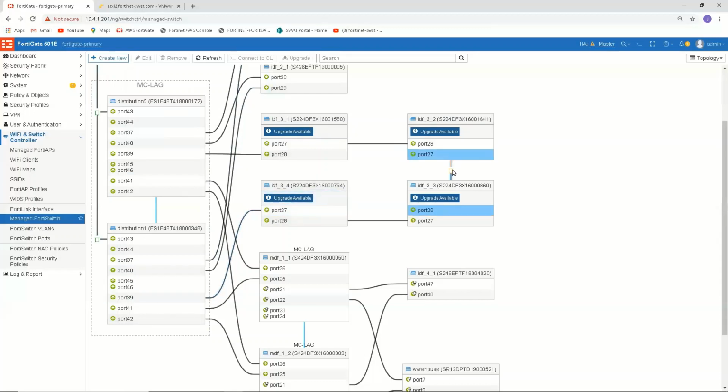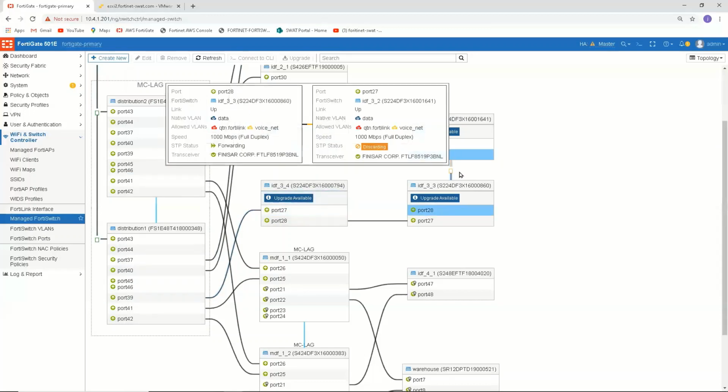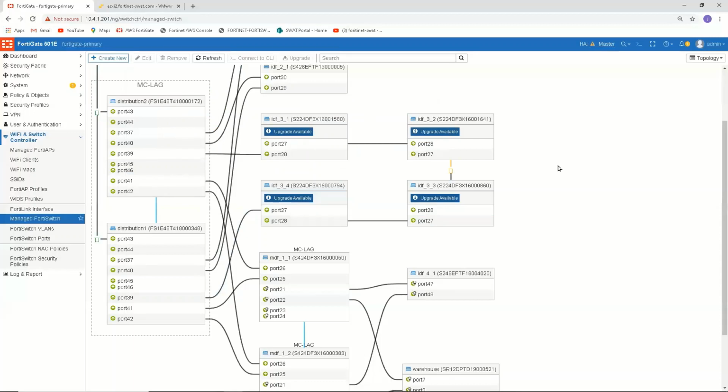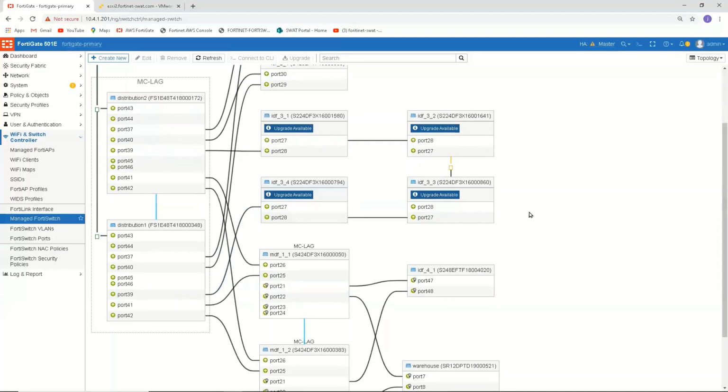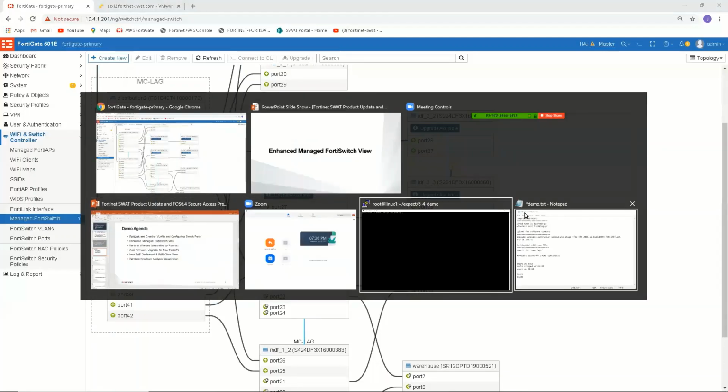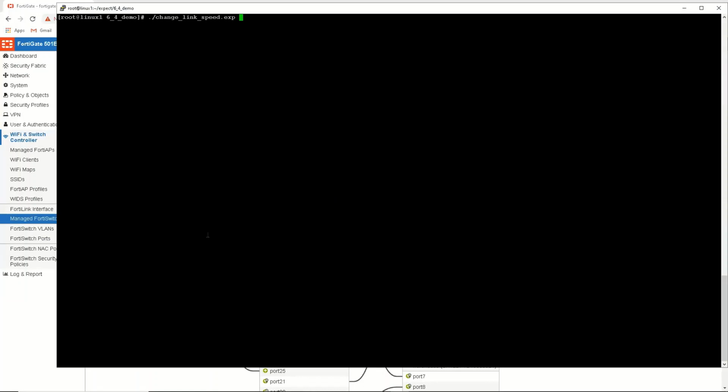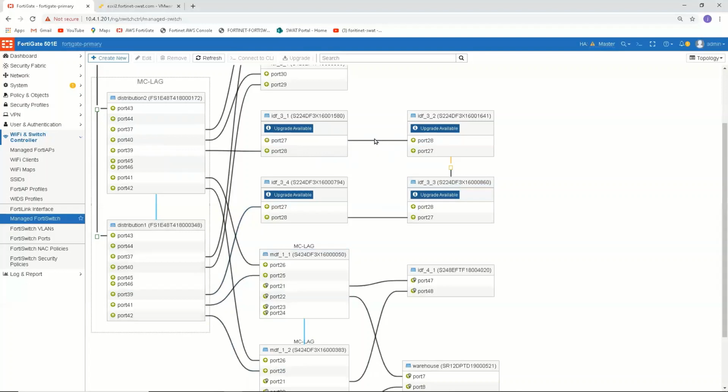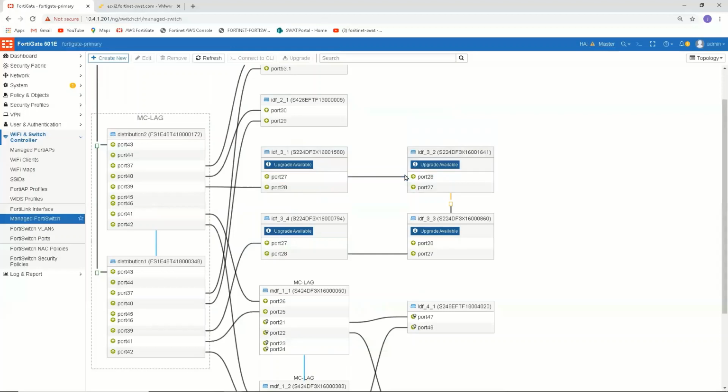This is a loop, but spanning tree took the link between 3.2 and 3.3 and made it blocking to prevent the loop. So I actually have a quick demo here to show you where I can actually, through configuration, make the link between 3.1 and 3.2 less attractive, essentially setting the STP cost to that of a 100 meg interface as opposed to a 1 gig interface, which these links are all 1 gig links.